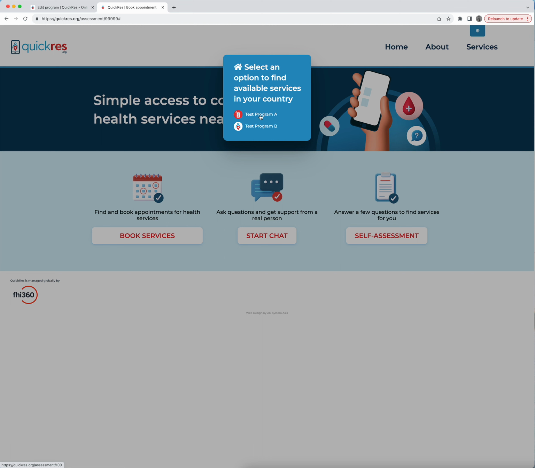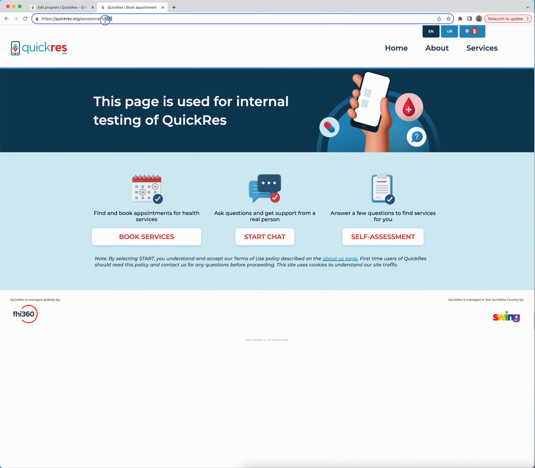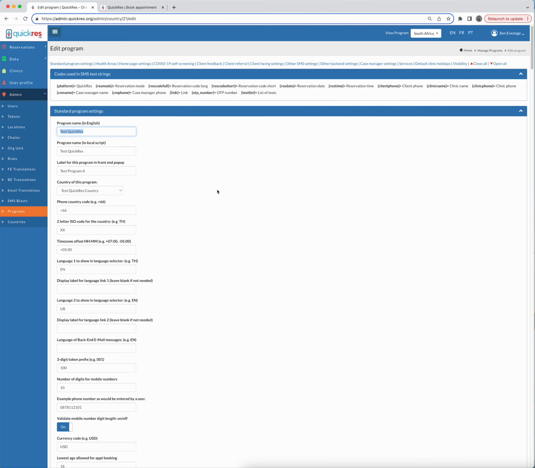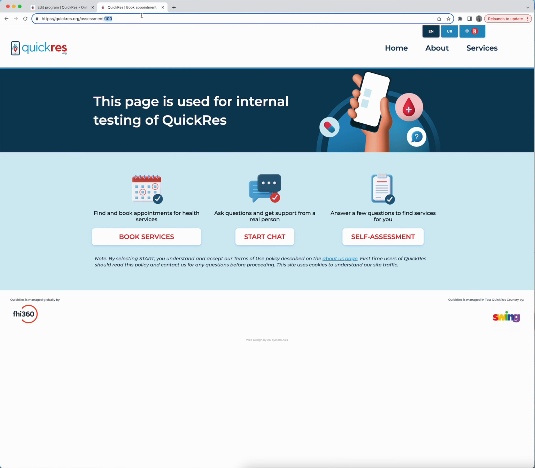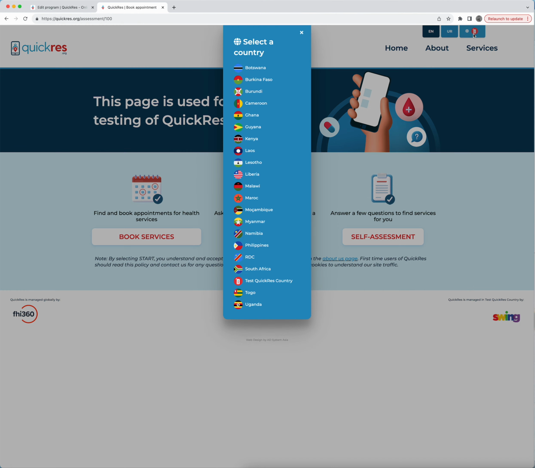And when you use tokens, for instance, a token 100 here, it will automatically push the client to your program. They won't need to make a selection. So let's go back here. And also, if there's only one program in your country, then clients don't need to make any selection. It automatically presents the site for the country that they are accessing. And if there's only one program, it'll only present that information.